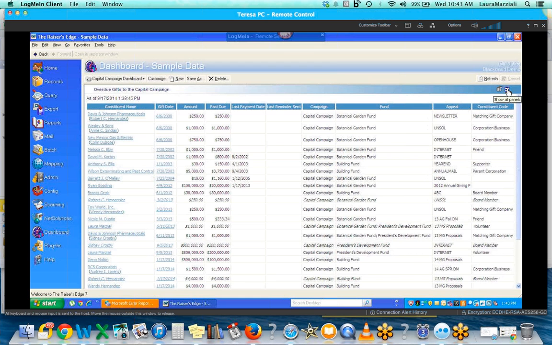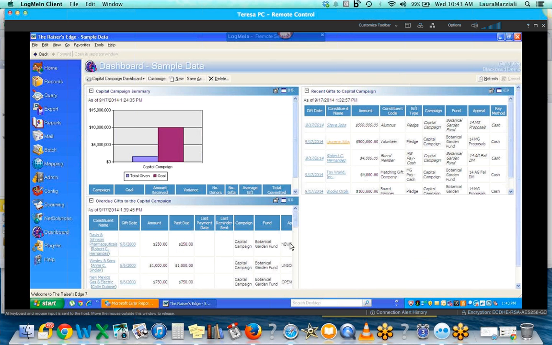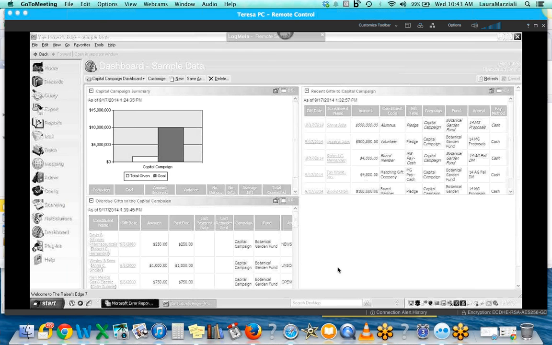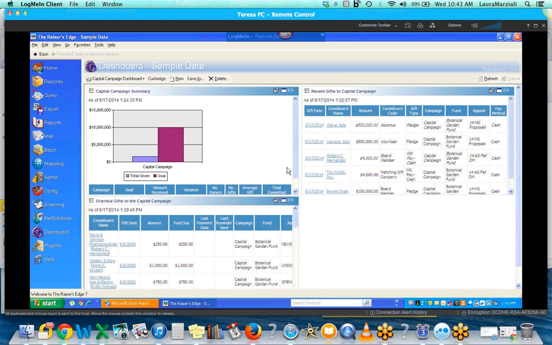I'm going to minimize this part here. And that is my overdue gift list. Any questions about any of the reports that we've built so far, any of these overdue, anything at all?